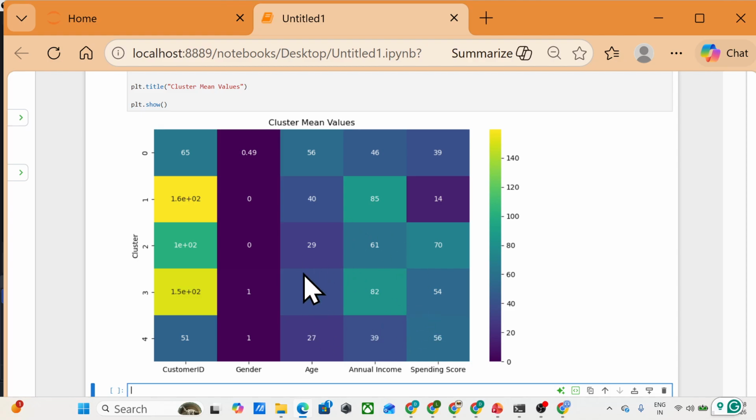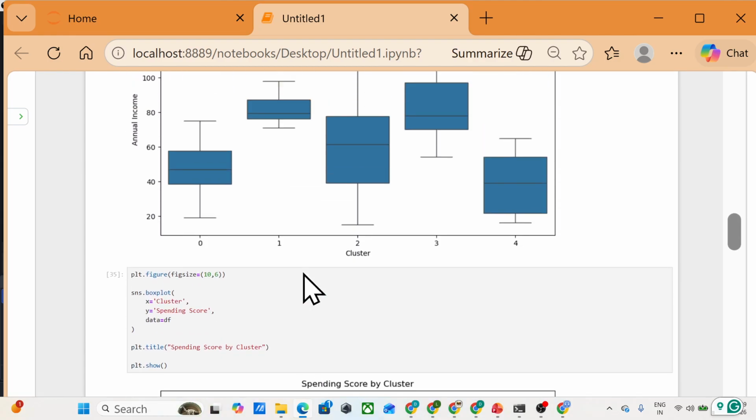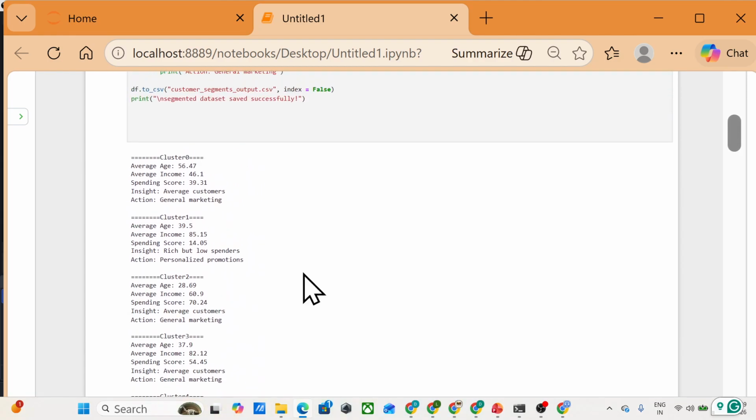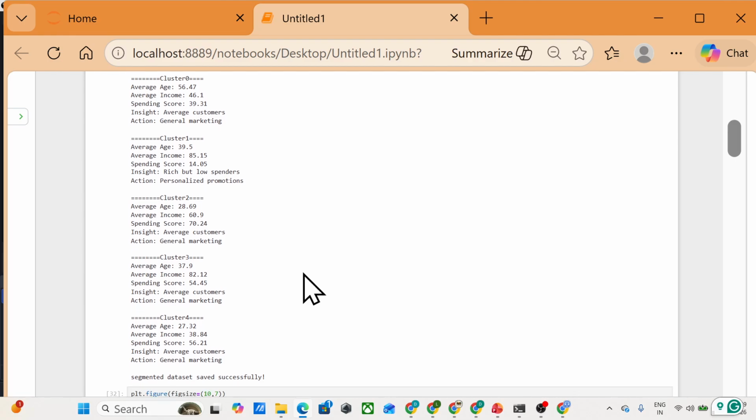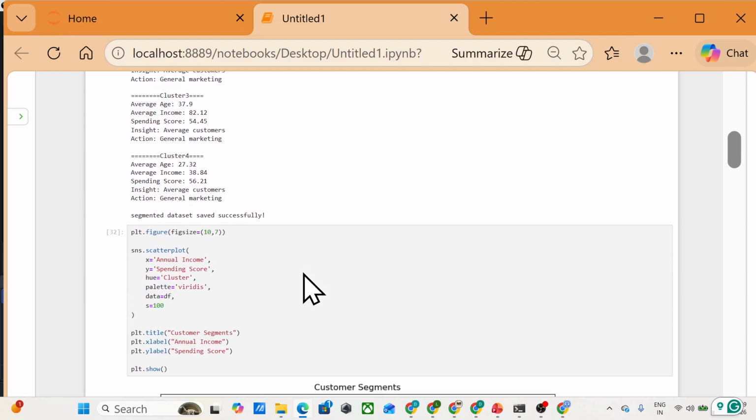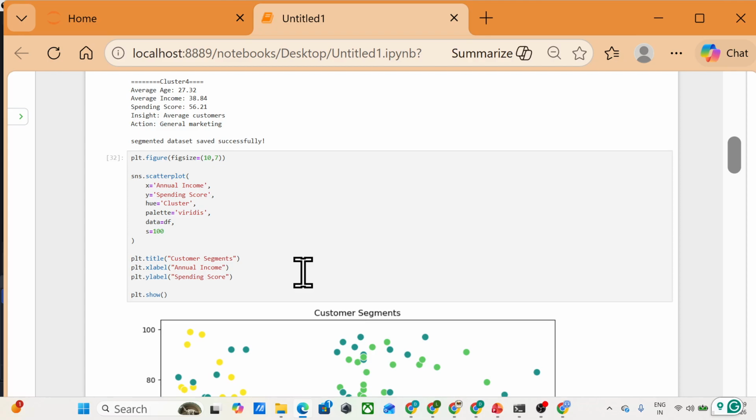On those bases, you can decide what insights and actions need to be taken. So this was the customer segmentation.